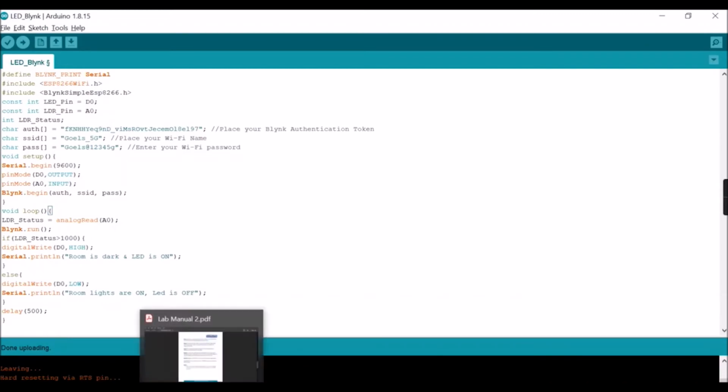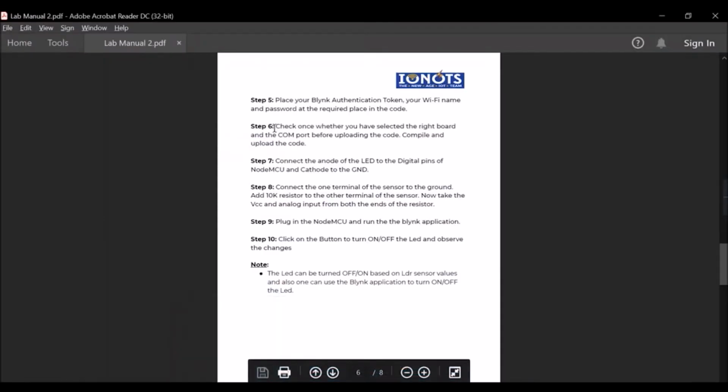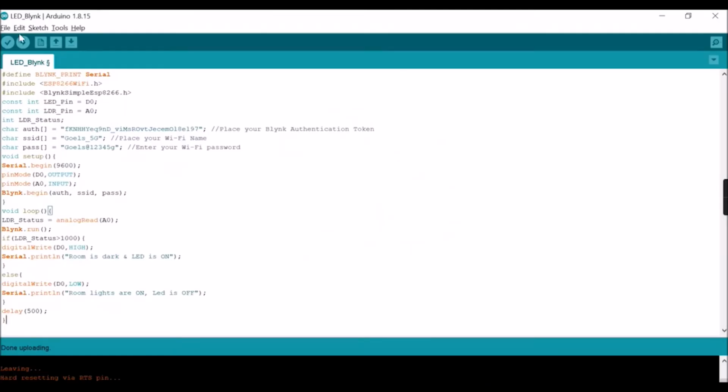We will move forward to step number 6. Step number 6 says, check once whether you have selected the right board and the COM port before uploading the code. Compile and upload the code. We'll move to the Arduino IDE.